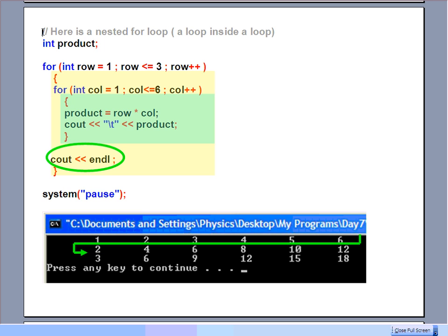So each time we finish off a row and have printed all 6 column numbers, then we'll do a little end line to kick it down to the next line so that the next time a row prints out, it's on the next line. So that works pretty well, but it doesn't have any column headings or row headings.